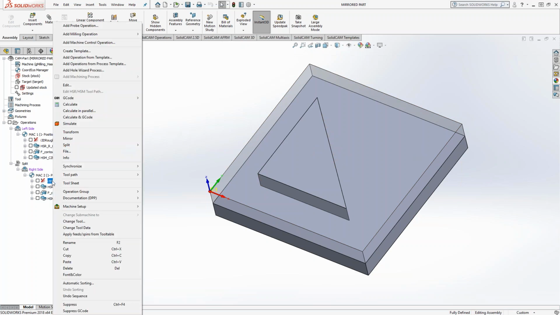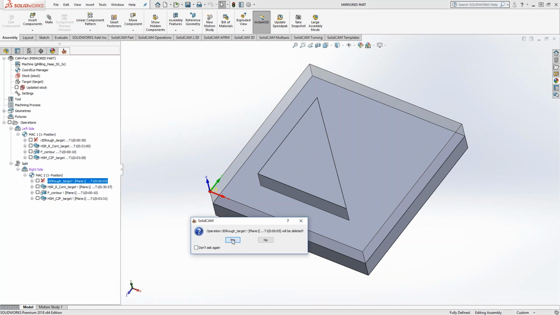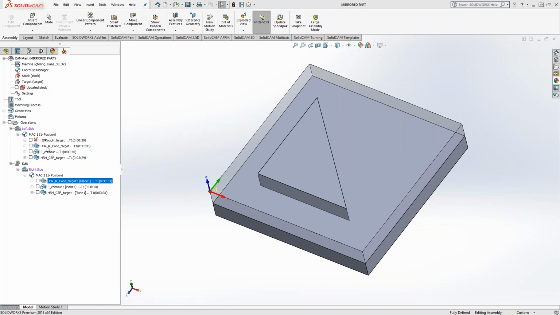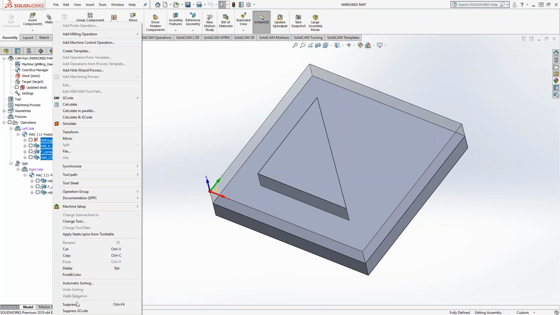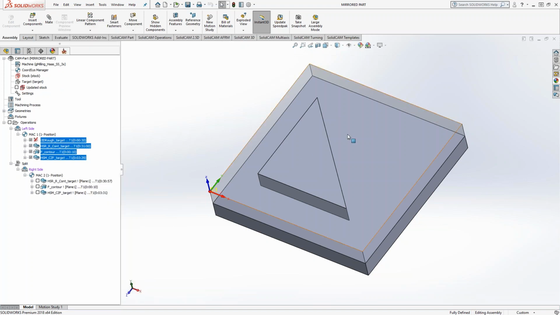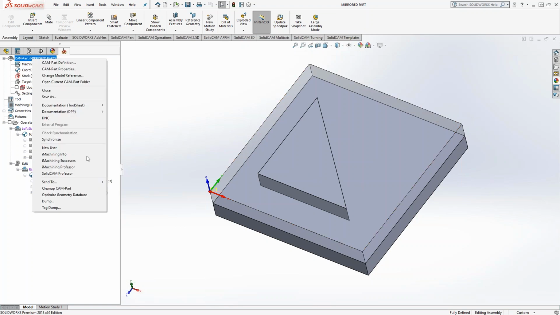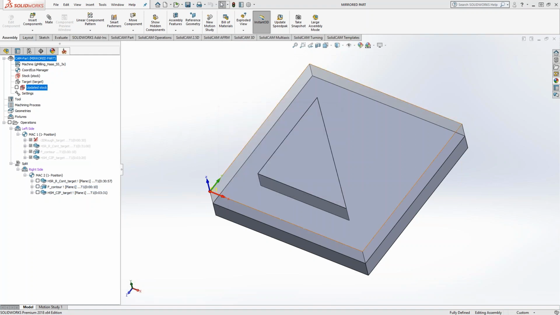So first, I'm going to just delete this one, the mirrored 3D iMachining. And before I go and create anything for my other side, my right side, I need to suppress these guys. The reason is, as a recognition toolpath, I don't want these toolpaths to affect the stock. I want to start with fresh stock on the right side. So I want to make sure that these are all turned off. Next, I'm just going to do a cleanup CAM part, just to make sure that that updated stock has been removed, has been cleared. So now, all that SolidCAM understands is I have toolpaths for the right side, and I'm starting from the original block.